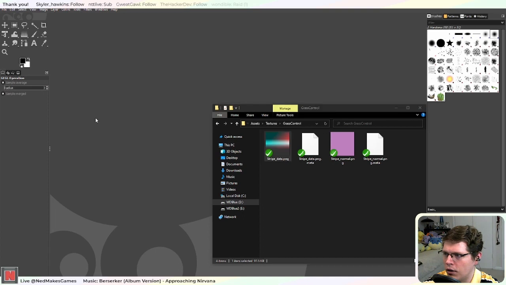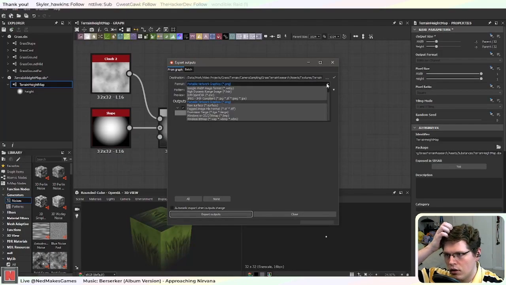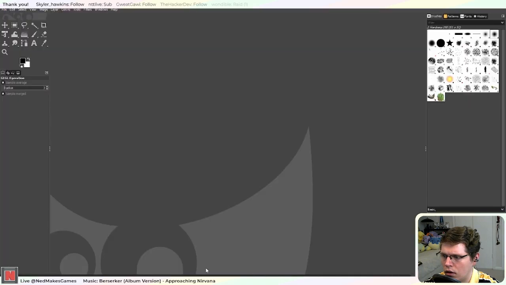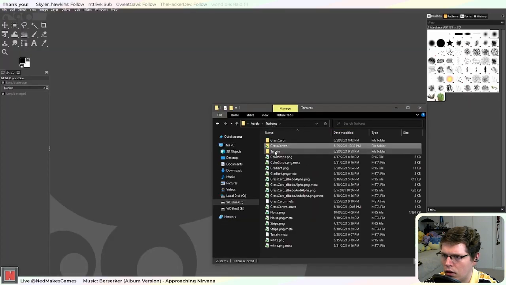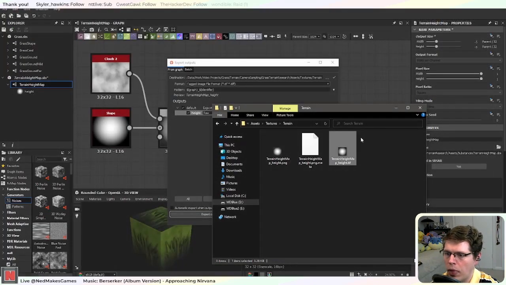Let me try to just open another PNG file. Okay, yeah, so GIMP doesn't want to open PNG files. I guess we can do a TIFF. Okay, so it's still, yeah, I don't know, I must need to reinstall GIMP. Well, I can't do that on stream, so what am I going to do?